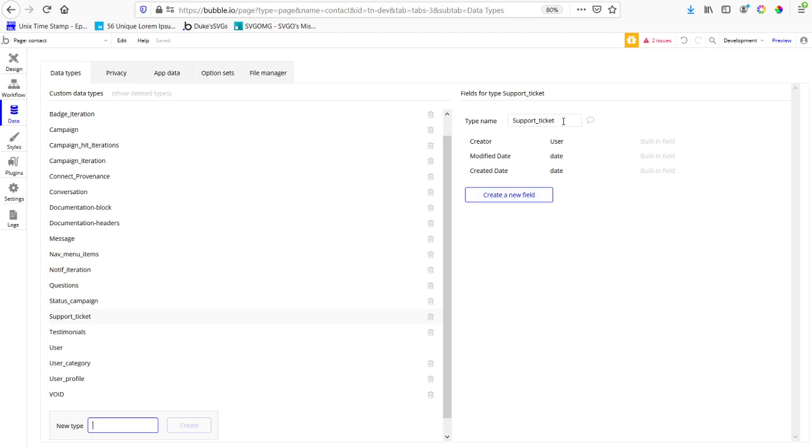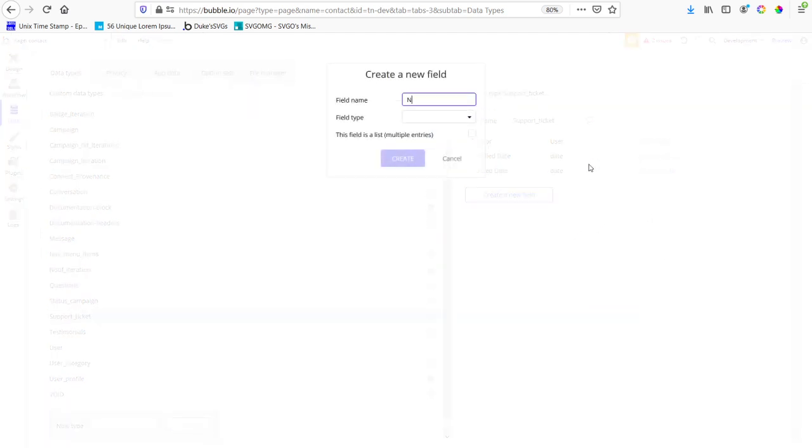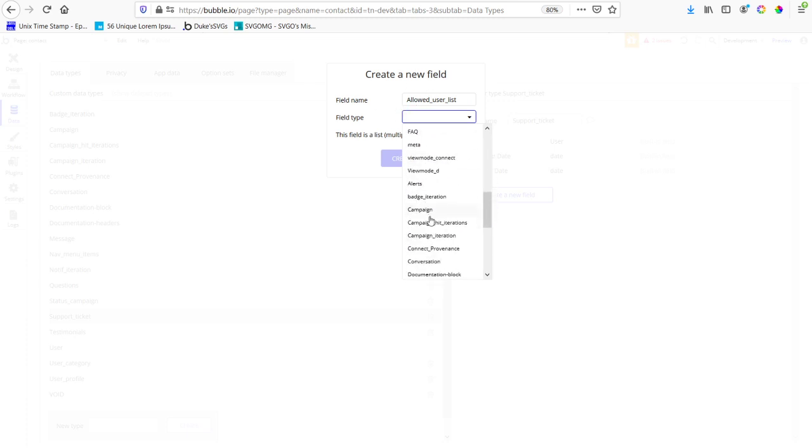And for the support ticket, we're going to also add an allowed user list. What that's going to allow us to do is to only show this data field to people who should be allowed to see it, right? So we're going to go all the way down to the users. Where is it? I should be able to type it in here. No, they don't have that yet. So we're going to find user. Where is it? Is it all the way on the top? Yes. User. And we're going to make it multiple entries.